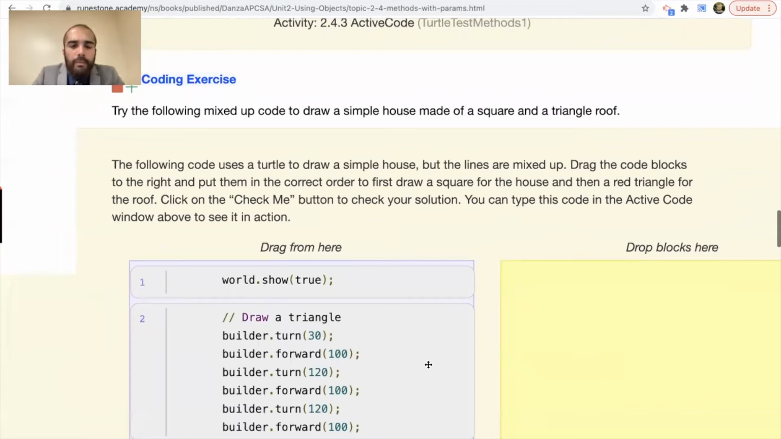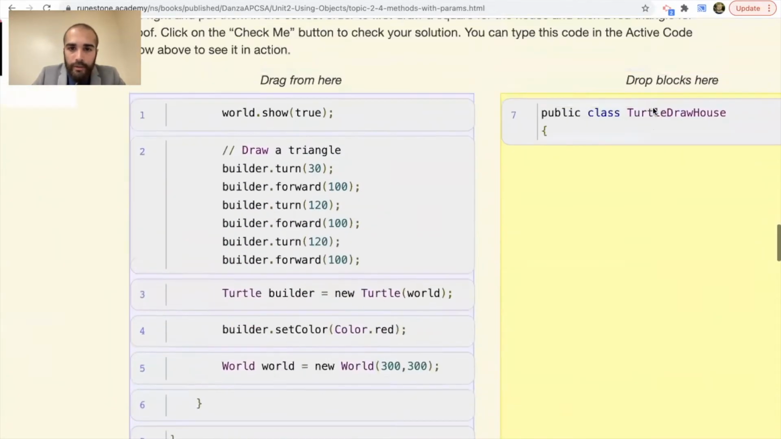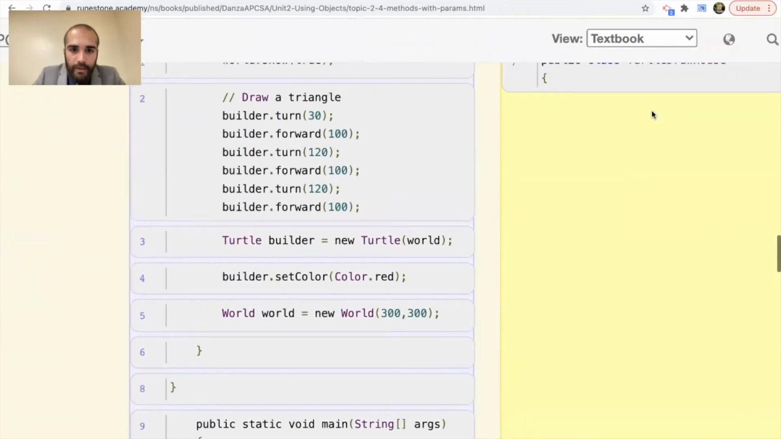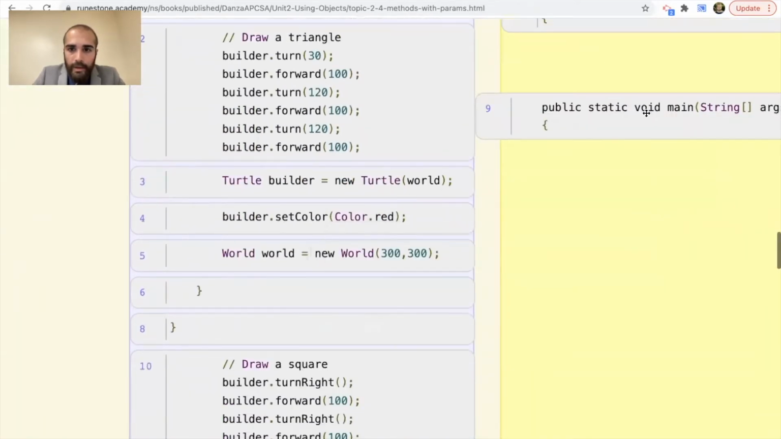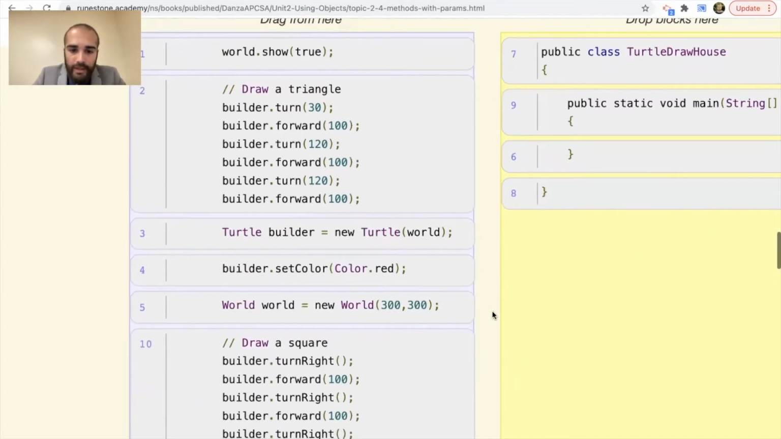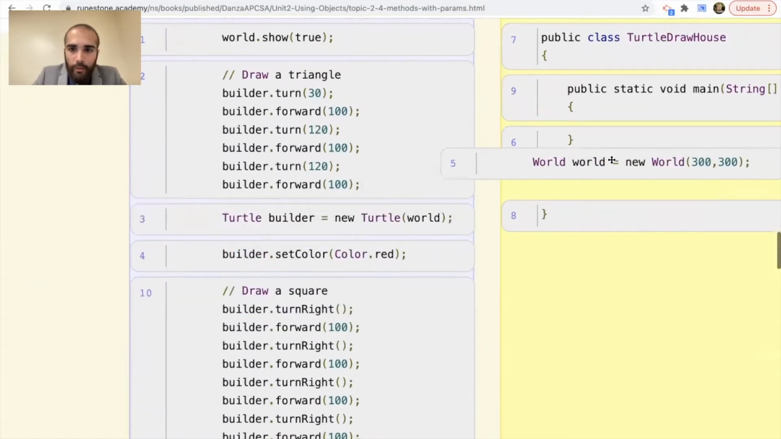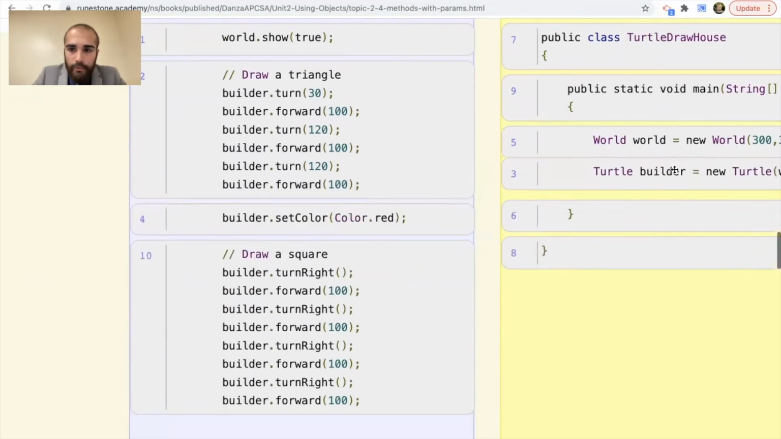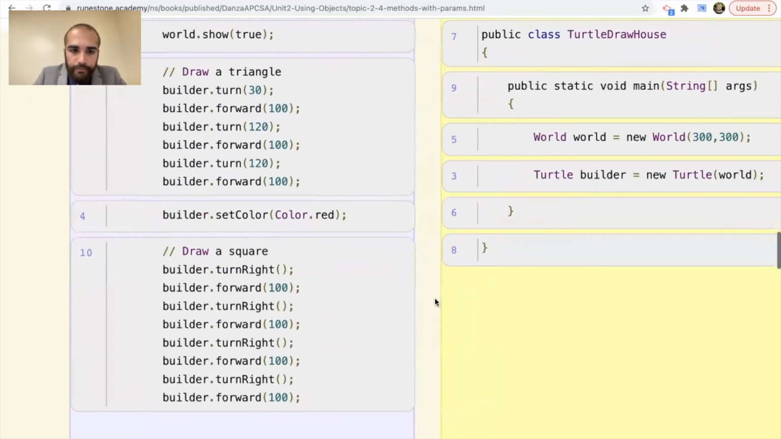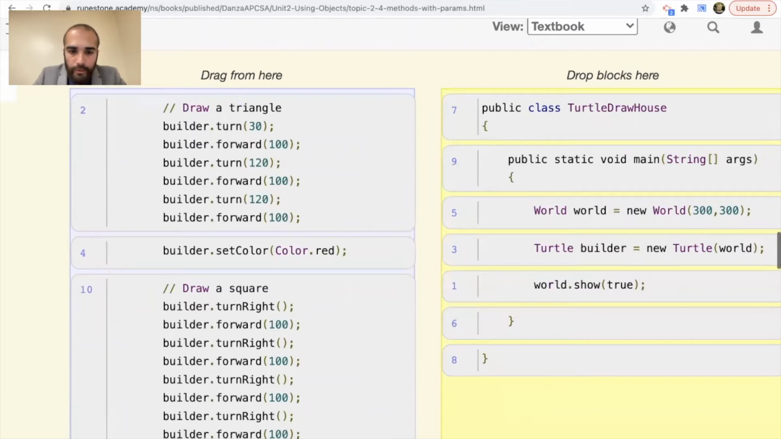Try the following mixed up code to draw a simple house made of a square and a triangle roof. All right, so we'll go ahead and start our class, right? I'm guessing it's already imported everything it needs. Take our main method, open it. We're going to close our main method and we're going to close our class, just a good habit of opening and closing at the same time. From there, we're going to go ahead and create our world. We're going to create our turtle object. Okay. And at the very end, we will show our world.